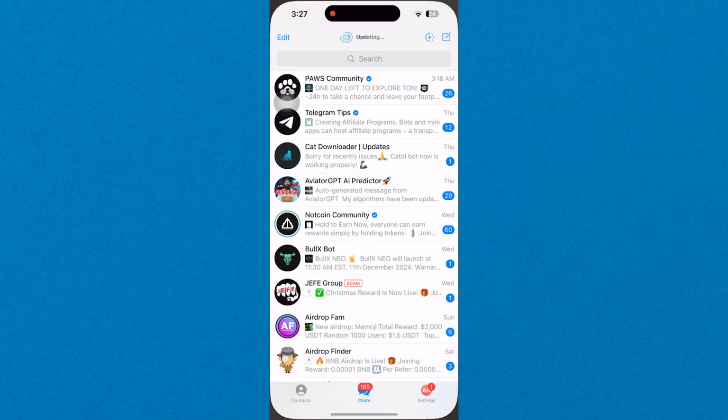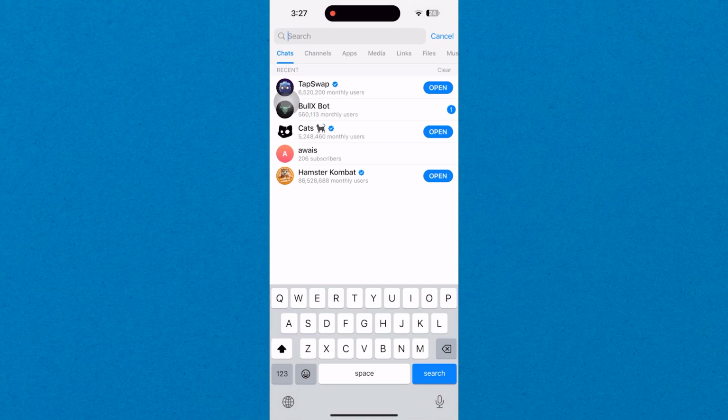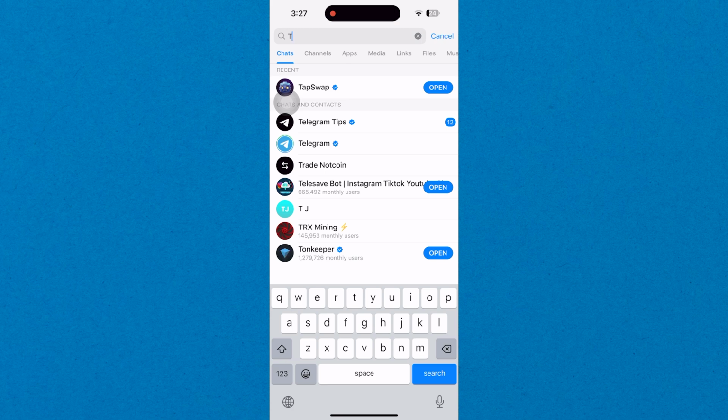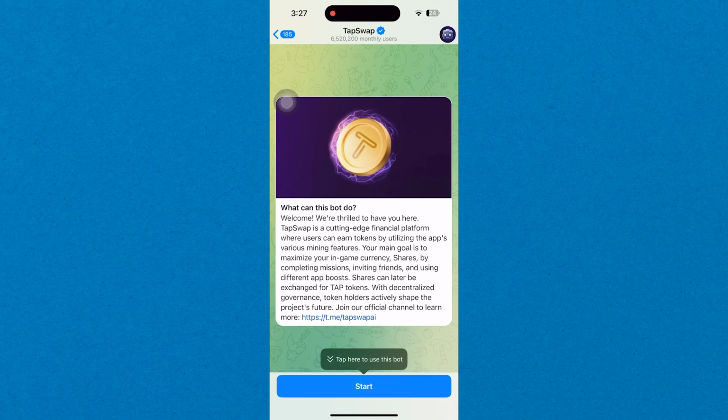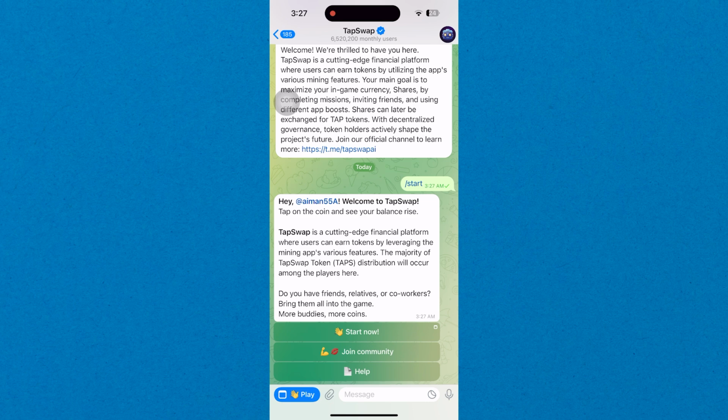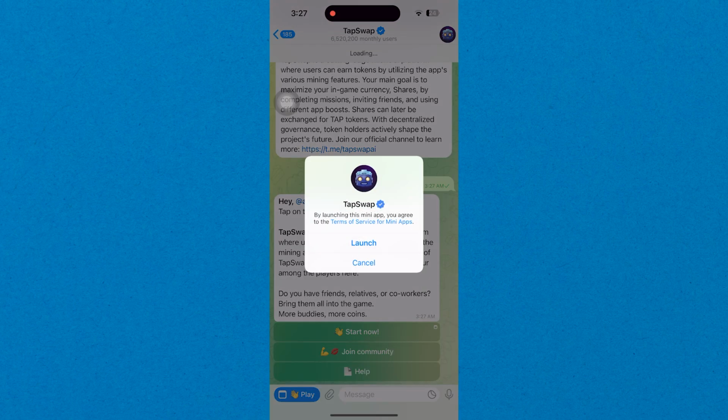First, open the Telegram application on your mobile device. Once the app is open, use the search bar to find TapSwap and tap on it. Next, tap on Start to begin. Then, tap on Start Now to proceed with the process. After that, tap on Launch to open the platform.